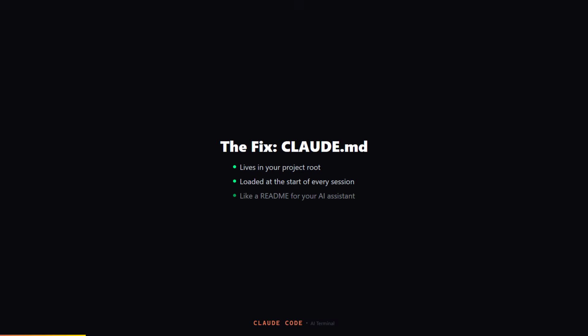The fix is a single file. CLAUDE.md lives in your project root, and Claude reads it at the start of every single session. Think of it like a README for your AI assistant. Your tech stack, your conventions, your patterns, all loaded automatically.